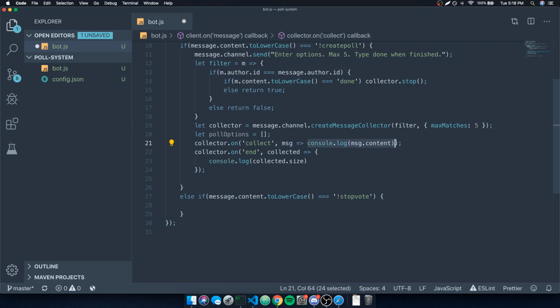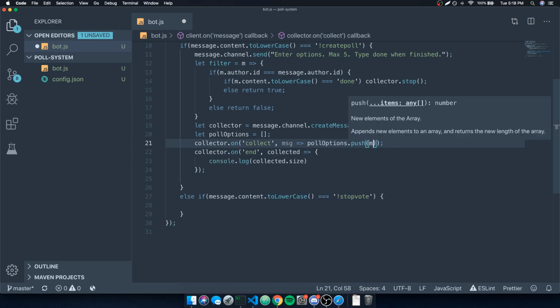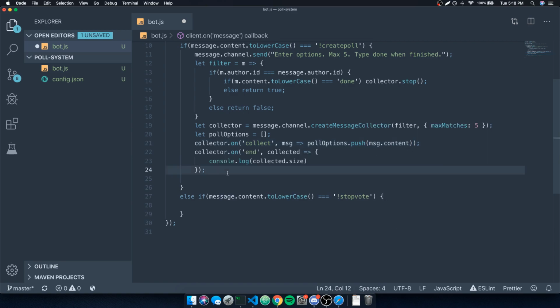So as this collect event is being emitted each time there is a message to collect, we could say pollOptions.push, and then message.content. The problem with this though is that the only way we can actually reference pollOptions to make sure it has the correct values is inside either the collect event callback function, but it wouldn't make sense to do that because we wouldn't get the actual final values, right? So we'd have to do it inside the callback function handler for the end event, inside over here.